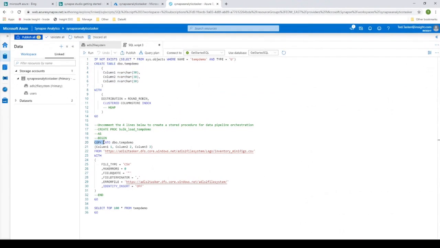And then it's using a new command called copy, which is optimized for Parquet, which is a standard format, but it'll also bring in CSV. And it basically created all the information to point to that file, and it's going to take it and bring it into my SQL pool over here under my workspace.